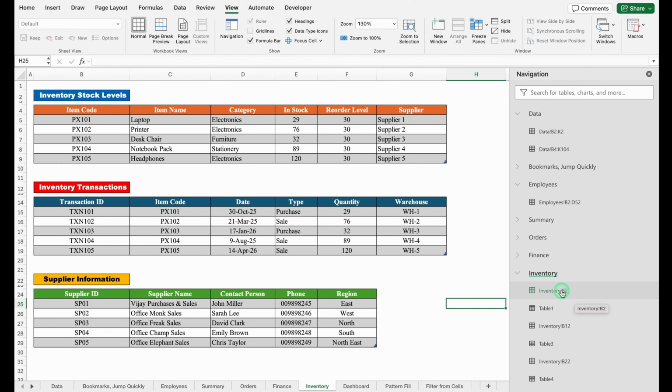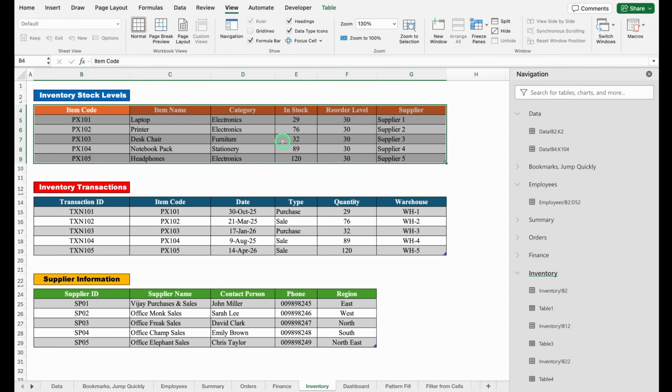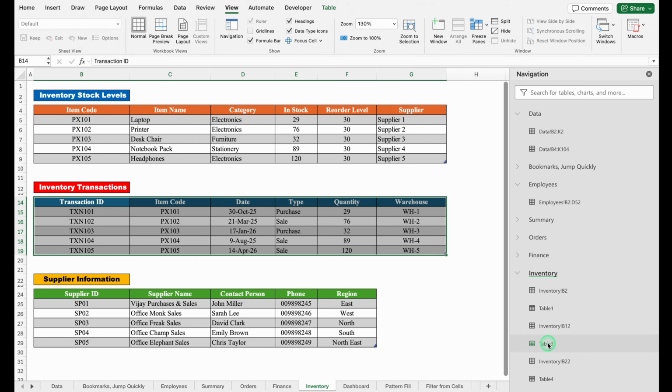If I'll click on any table, we are on the header of the table. But when I'll click on table, just see, our table got selected. In the same way, if I'll select table 3, our table 3 got selected. Let's minimize this. Inside this navigation bar, we get the option to search the name of the sheets. On the top, we can type name of the sheet and it will be just in front of us.